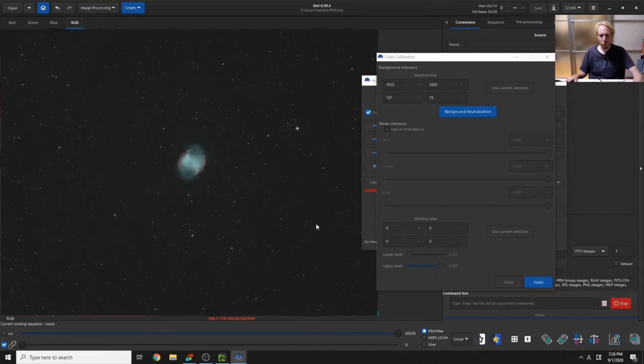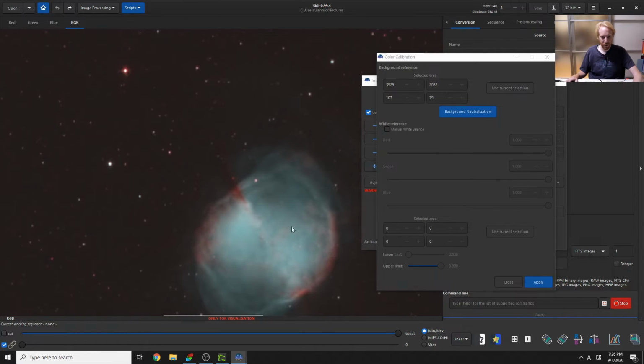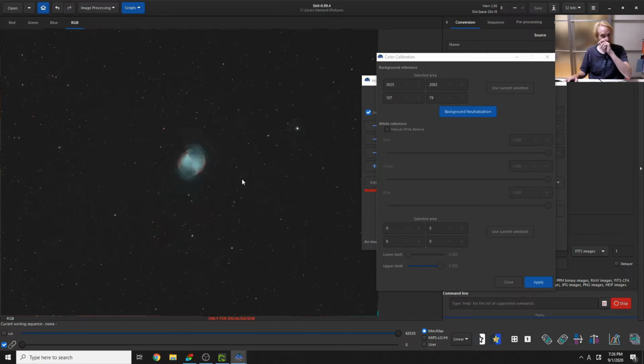And with that, the reddish tint of the background is gone. So this is before, this is after. Now what I don't like about that is that the corkscrew structure is also slightly affected by that, and it kind of loses a bit of this corkscrew structure, but I guess that's how things are.